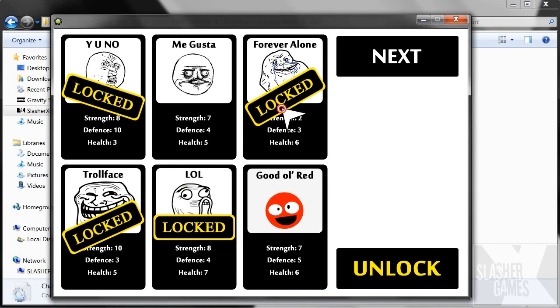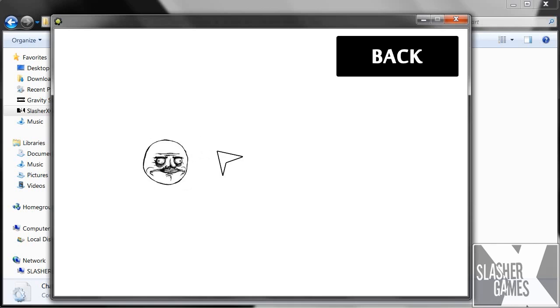So let's check out. If we click on Forever Alone, now we click next, it shouldn't go. See there? Nothing happens when we click. If we click on a locked character and click next, yeah, nothing happens. If we click on Gusta, which is unlocked, and we click next, it goes to the next room with Gusta. Go back.